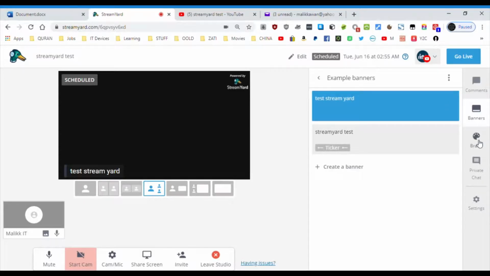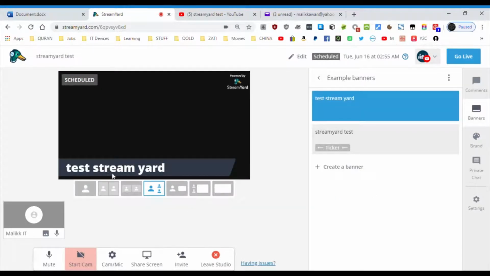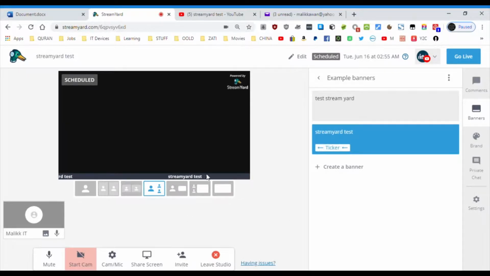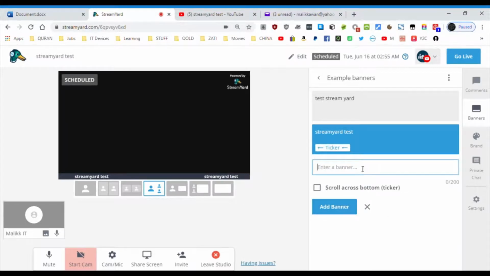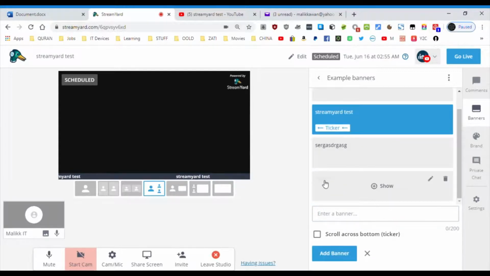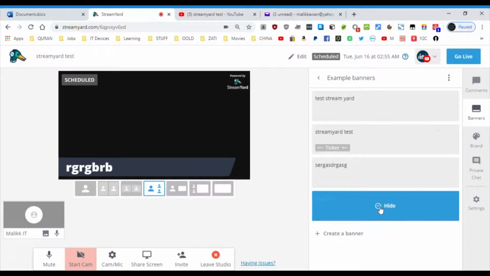Let me change the themes. Can you see? This would display on your live stream as it is now. Test StreamYard. Or if you want to have it as a scrolling text, then you can do this. You can have as many as you want. I don't think there are any limitations to this, but if you wanted to, you can have as many banners as you wanted to. And make sure you hide them once you are done.